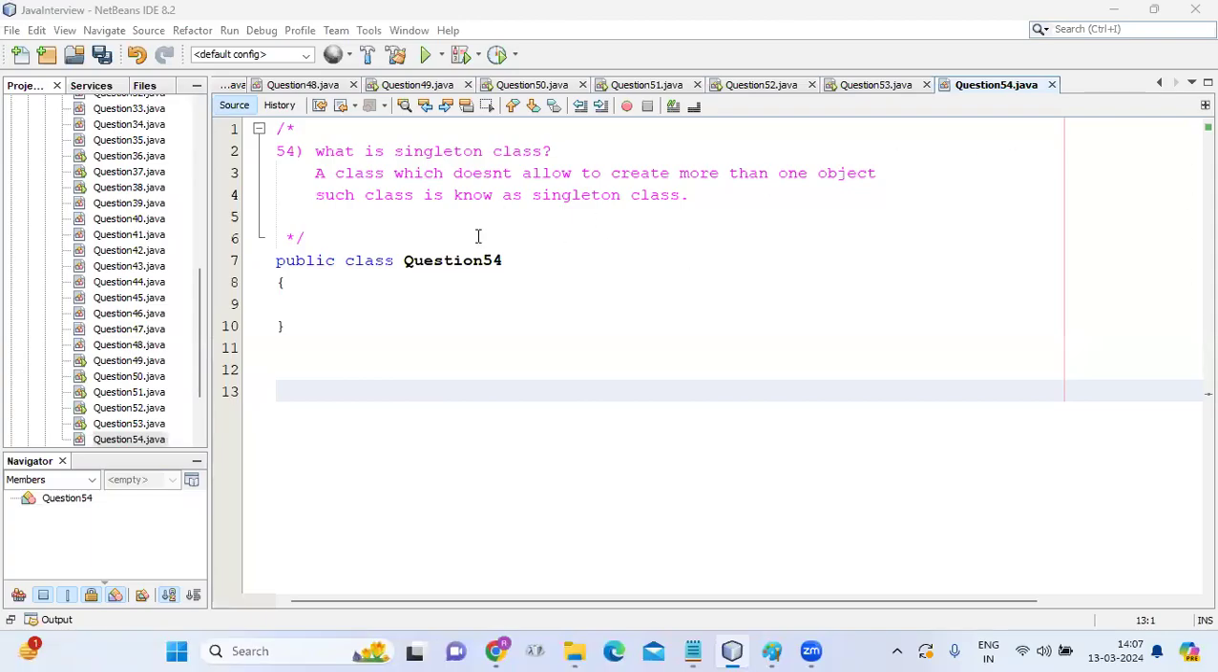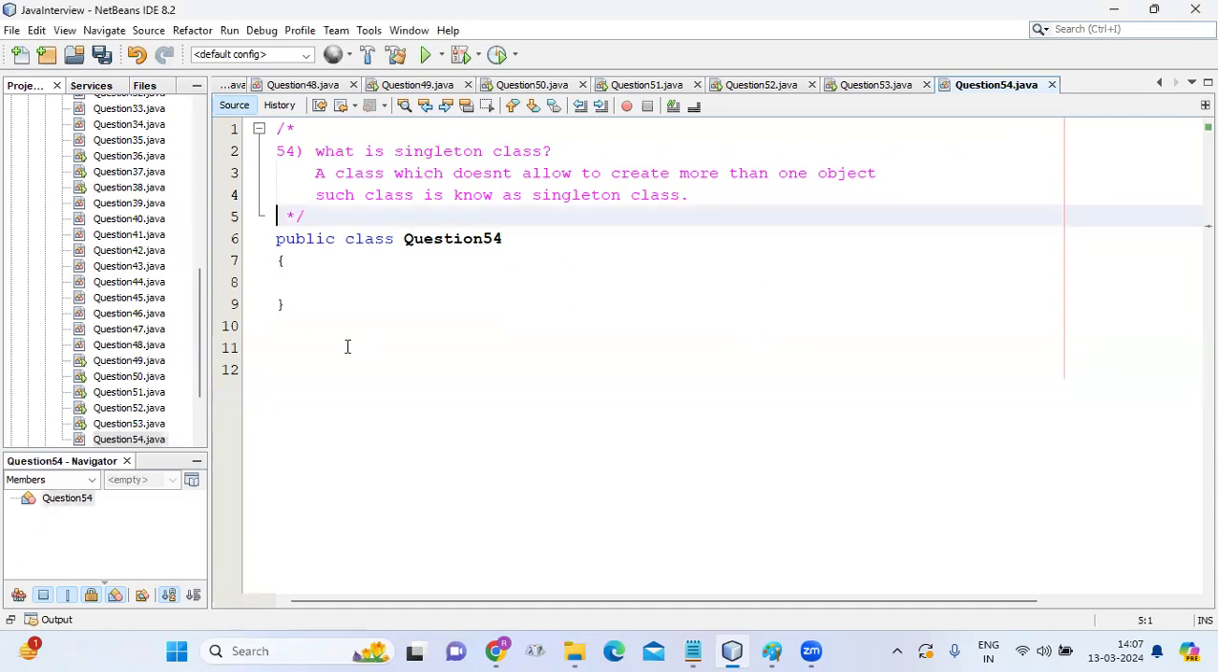So the next question in an interview may ask you: what is a singleton class? A class which doesn't allow creating more than one object, such a class is known as a singleton class. How can we declare a singleton class?